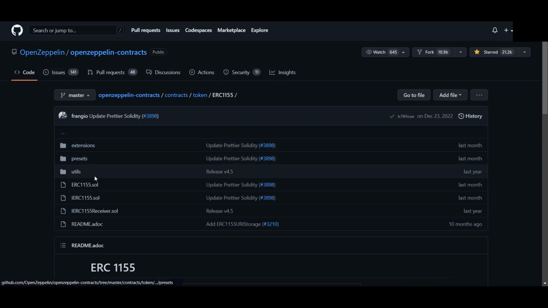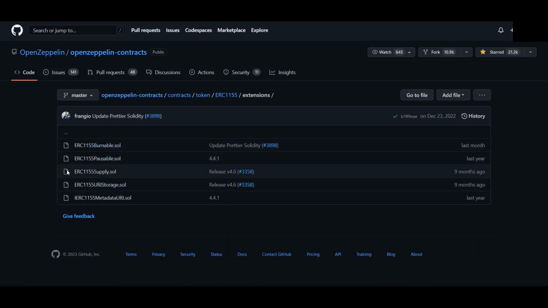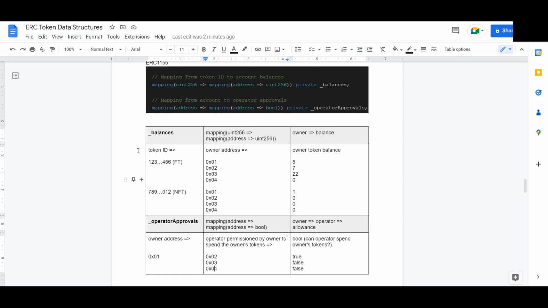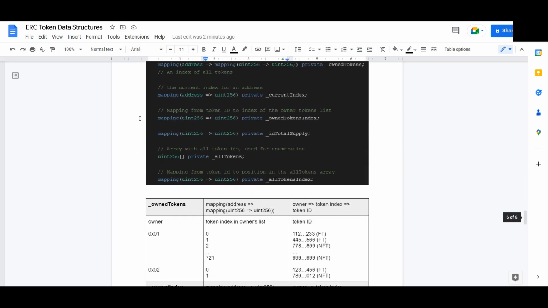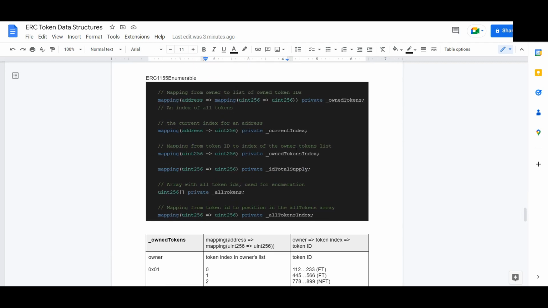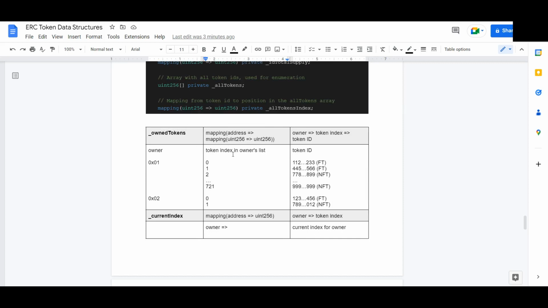The next one to look at is the ERC1155 Enumerable, which, looking in the OpenZeppelin repository as of right now, I don't see it here. They had older versions of it, so that's what we're going to take a look at. So right here, a lot to cover. First one, owned tokens. This is similar to the mapping we just looked at.